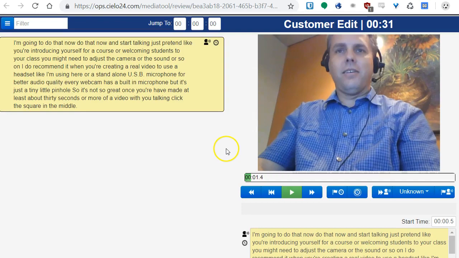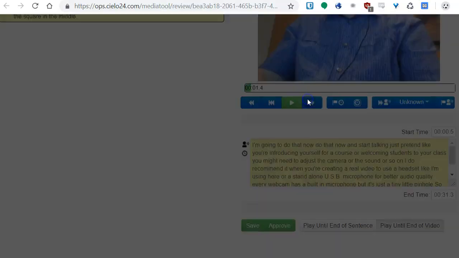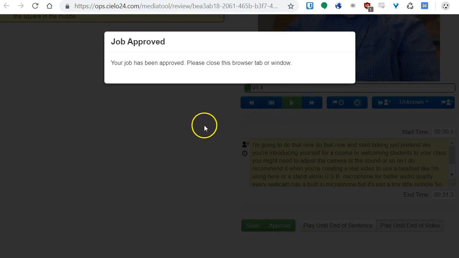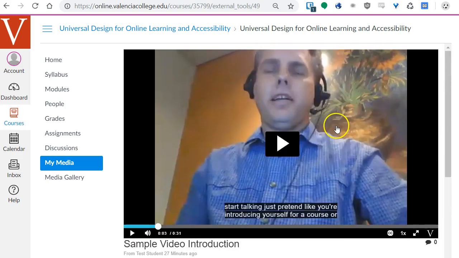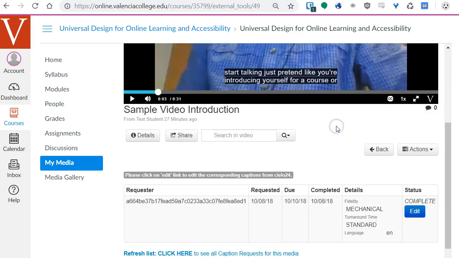Once you're done making edits to the captions, click the Approve button also. And it'll pop up a dialog that says Approve again, and then it says Job has been approved. You can close this tab. And that's it. Once you've edited and corrected the captions for your Kaltura video, the new edited corrections should show up automatically in the video that you submitted for the assignment.